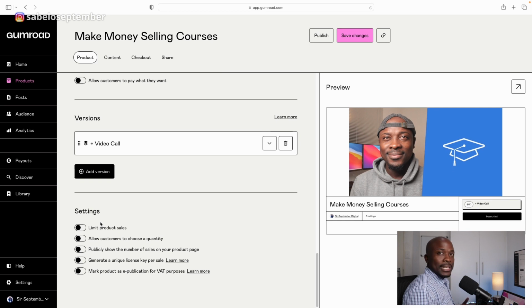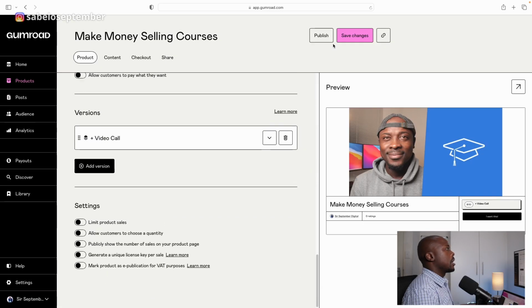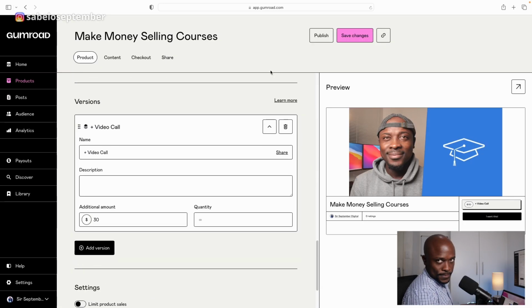Below we find settings. Limit product sales: you can set a limit if you only want to sell certain units. Allow customers to choose quantity. Publicly show the number of sales on your products. If you want to give people social proof that people are buying the product, and you have decent numbers, you can publicly show the number of sales. 100,000 people bought this product. Why aren't you buying it? You know. And then what we're going to do now is say save first.